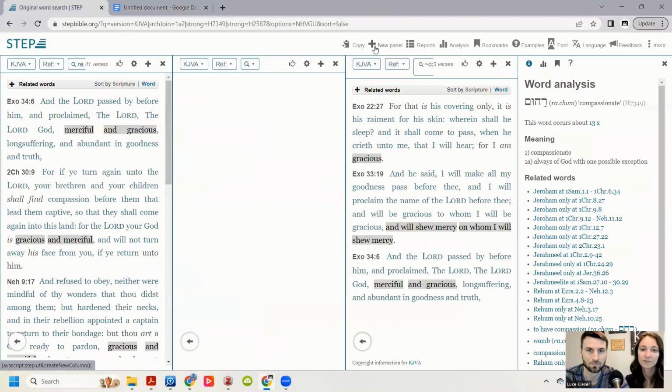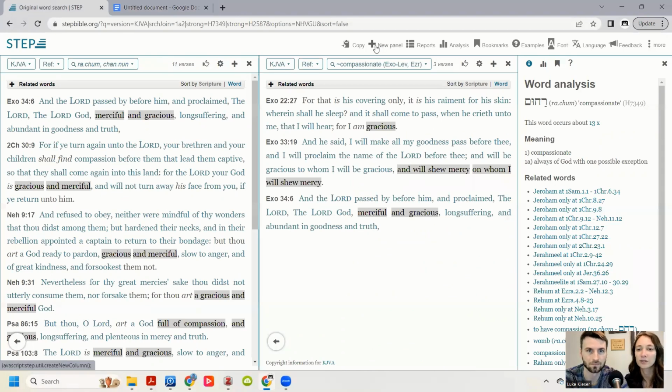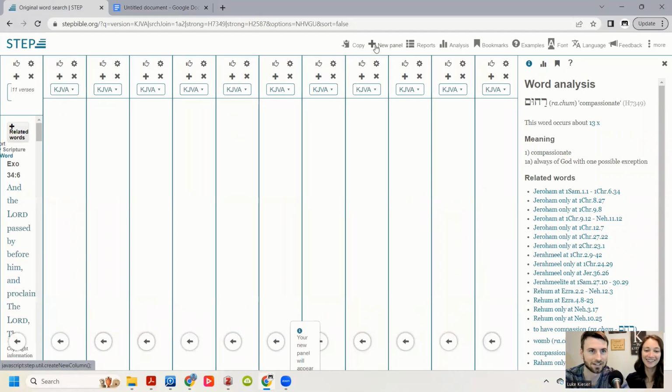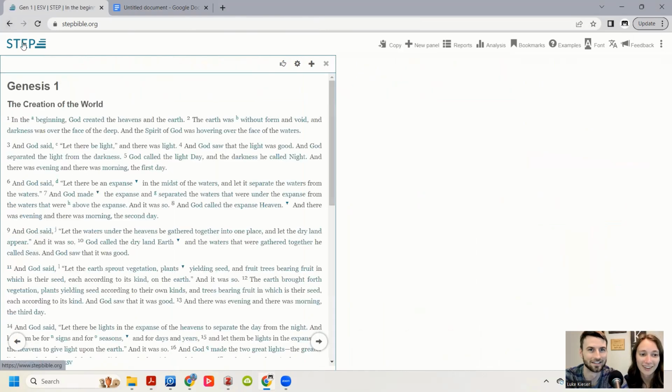New panel. If you want to do another search or something like that, compare it. How many panels can you do at once? I don't know. Lots. It looks like as many as you want.